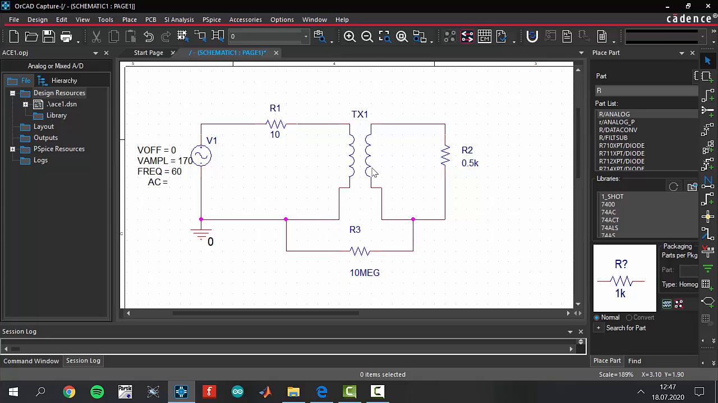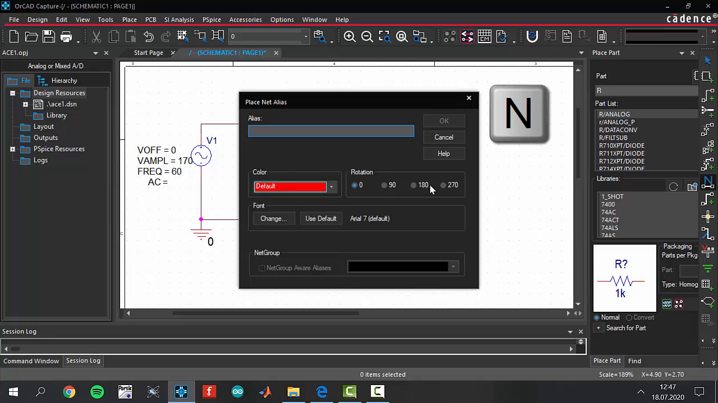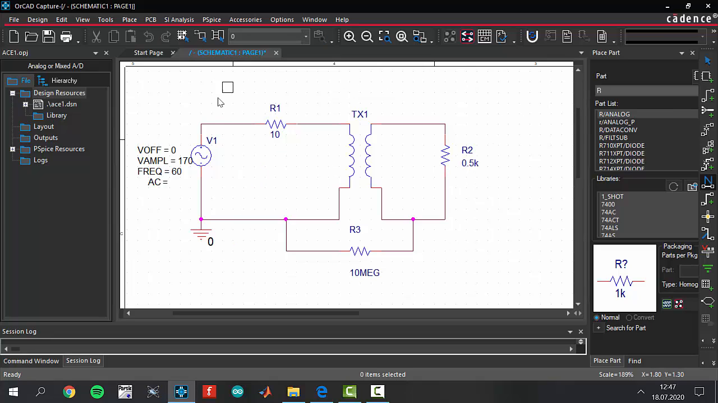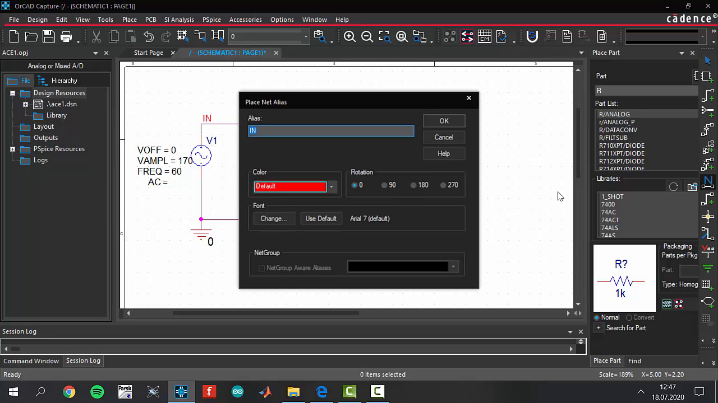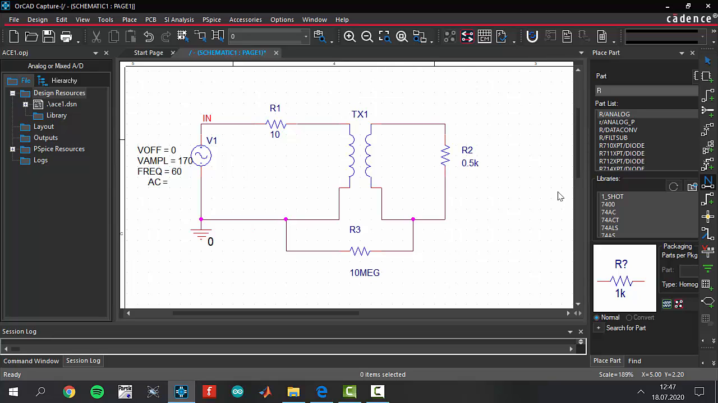The circuit is ready, but I want to add node names. To add a node name, click the N button on your keyboard. Input. Escape and click again, and output. Put your output node here. Escape. There is just one thing, we can see the inductor values.